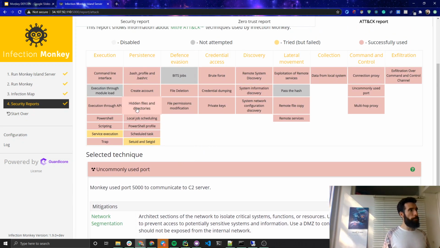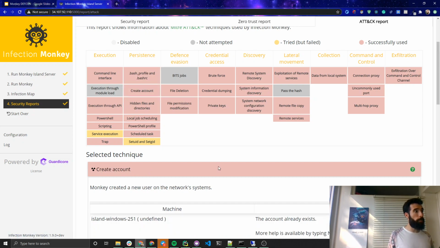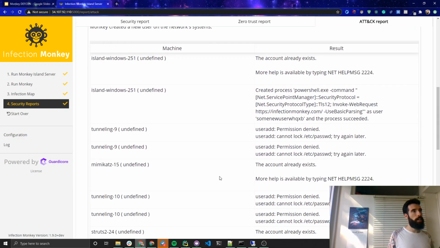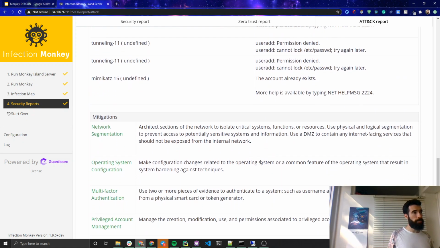Some other stuff, you can see that the monkey did some persistence testing. It's important to note that this is only testing. The monkey doesn't persist on machines. It only tests if it can persist. For example, it used the create account technique. As we saw before, it was able to create a new user on the network system. And we can see the results for each attempt, even if it failed.